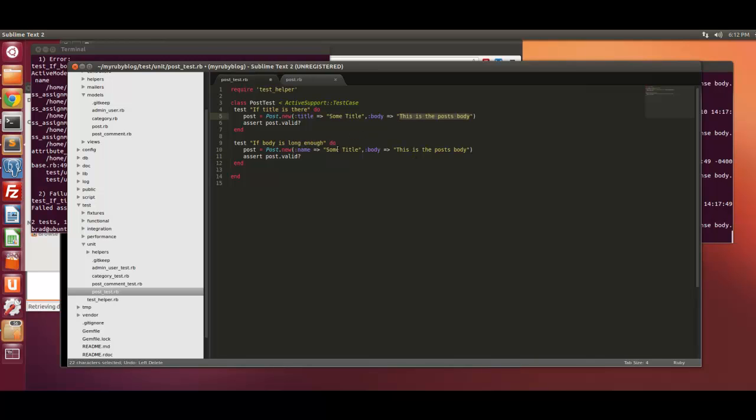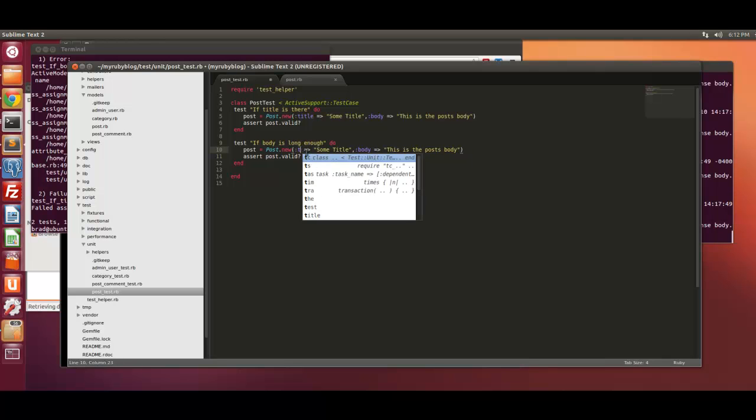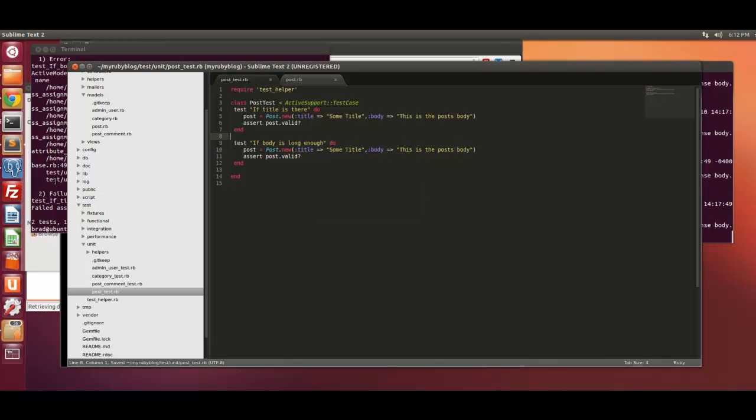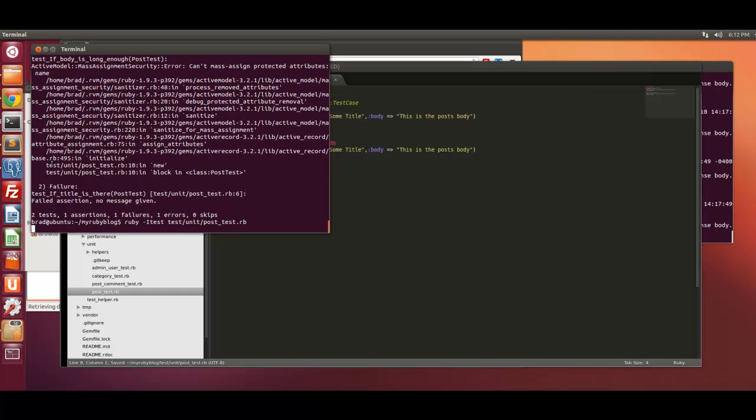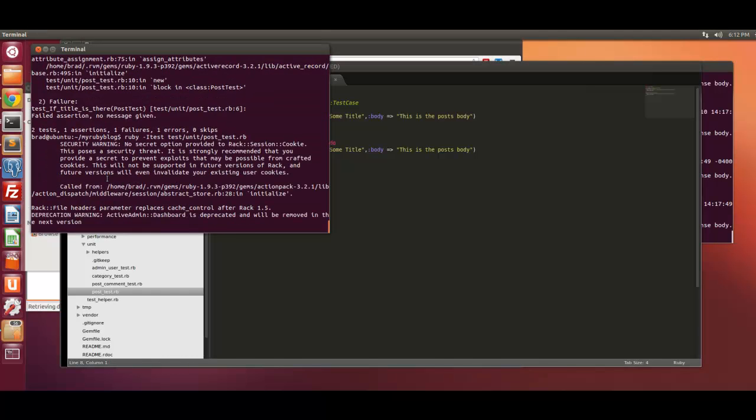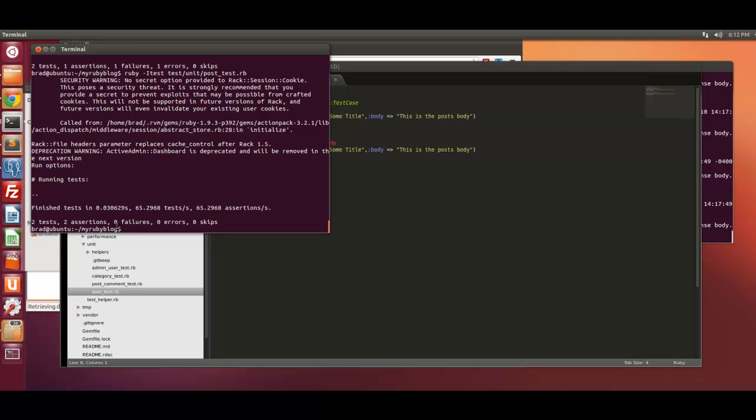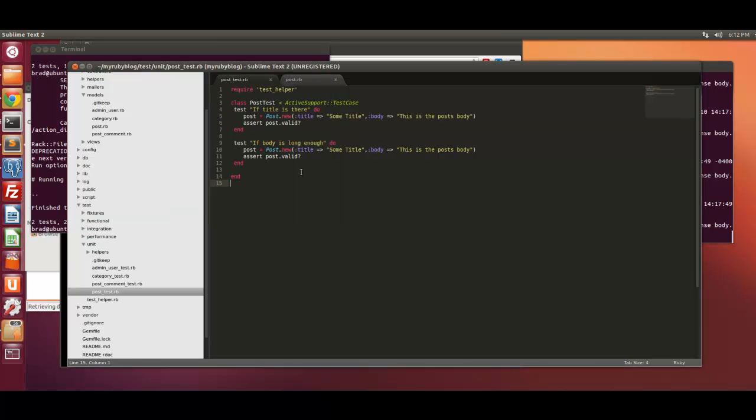So let's put the body back there and let's make this pass without any kind of errors. Title. Alright, so we should have 2 passing tests. Good. No failures, no errors. Now, you're probably looking at this and thinking what I'm about to do. There's no sense really in having both of these.